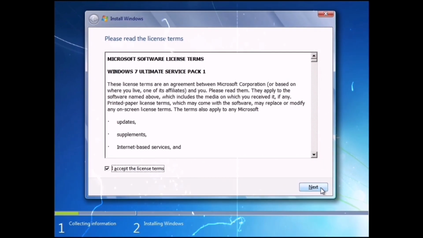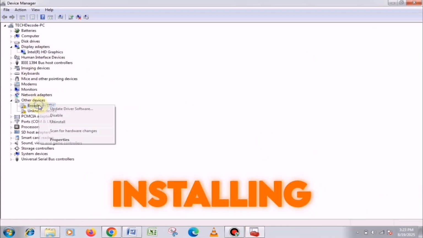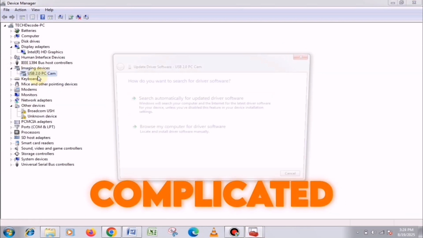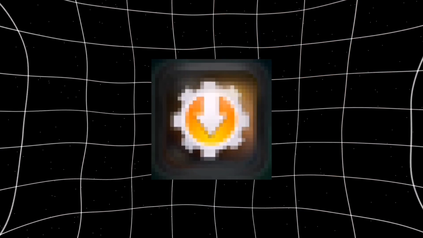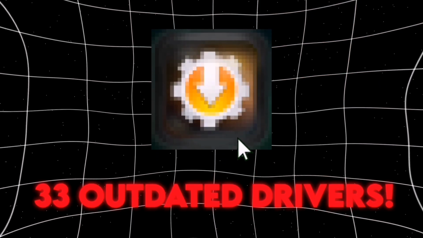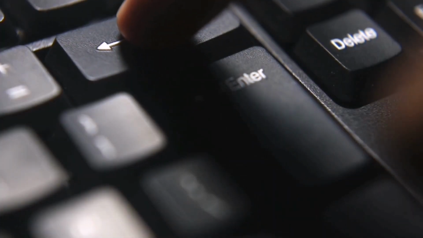Whenever we install a fresh copy of Windows, we also need to update the drivers, and installing them one by one becomes quite complicated. Sometimes we don't even find the required drivers. That's why in today's video, I'll provide you with a tool that allows you to update all your drivers with just one click without any problem. So let's get started with the video.